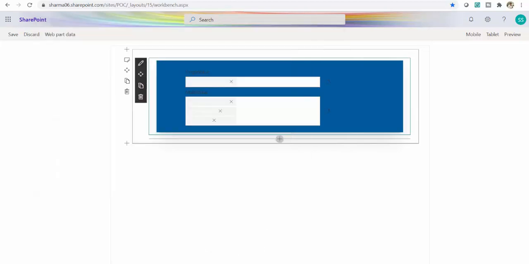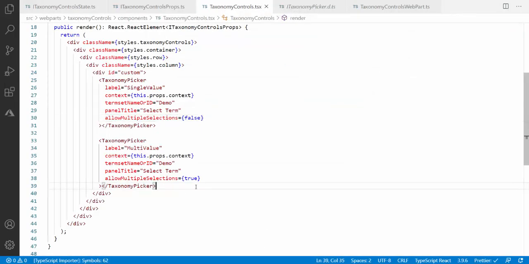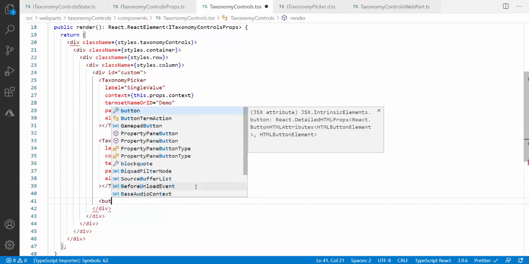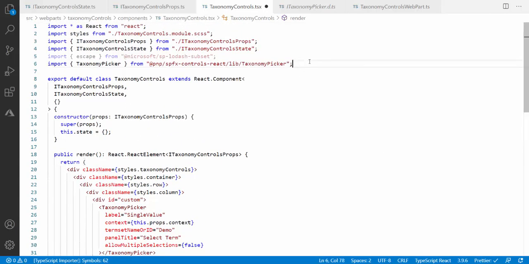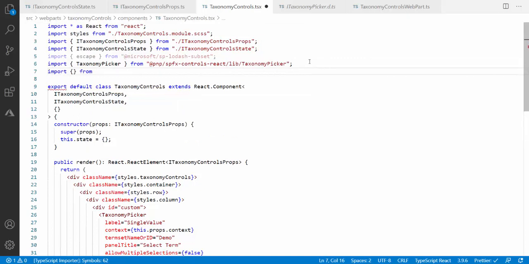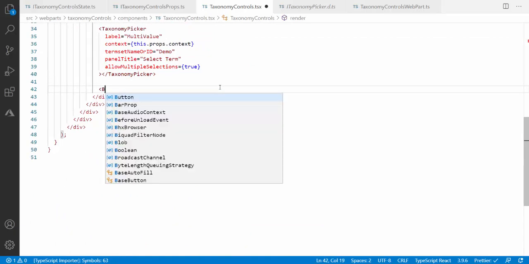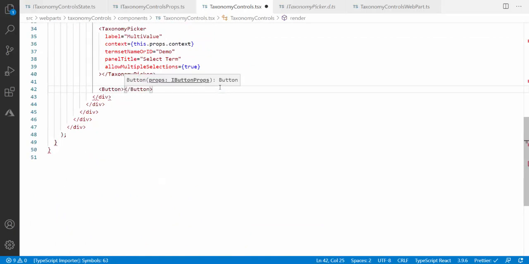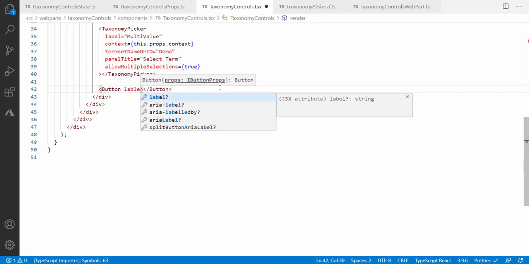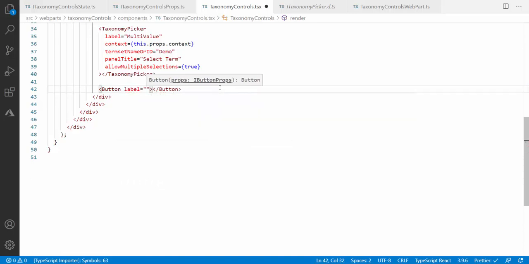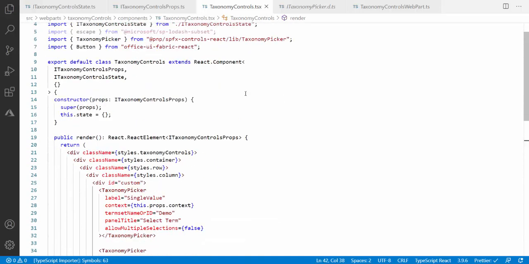For that, I will be creating a button over here, and on button click I will handle that method. I will be using Office UI Fabric button. For that I will import it at the top, import from Office UI Fabric React, and over here I will say button. Let me just use it over here, then we will see if it gives us an error. So button, and this is fine. Label we will give as submit, and then we will implement the onClick method over here. So now it is not giving us an error.